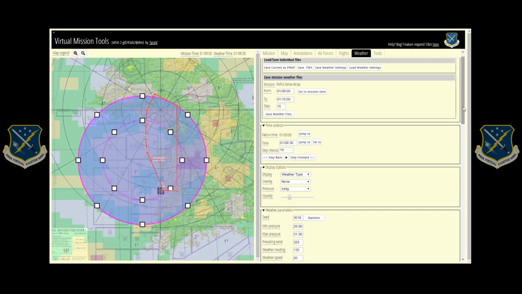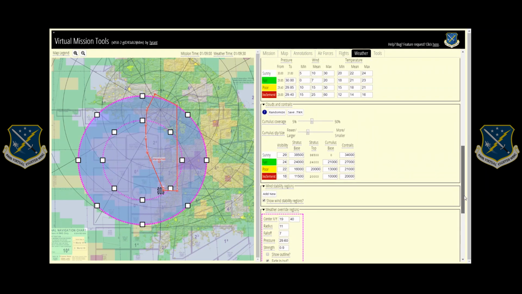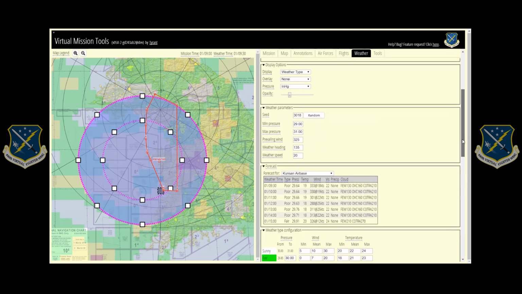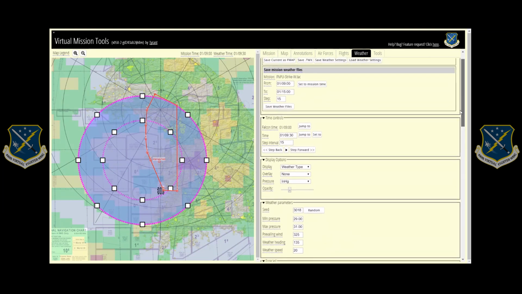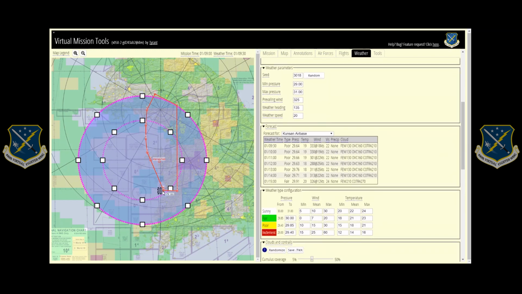Okay. So I've got one created here. How do you do the second one? Well, there's an add new button at the bottom of the weather override regions there. Well, let's put it into work. Let's start out. We got pretty good weather here at 9 o'clock. So mission time's probably an hour and a half. So let's say at 10 o'clock, let's start having it fade away.